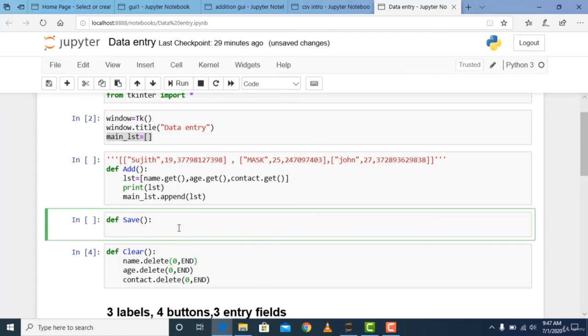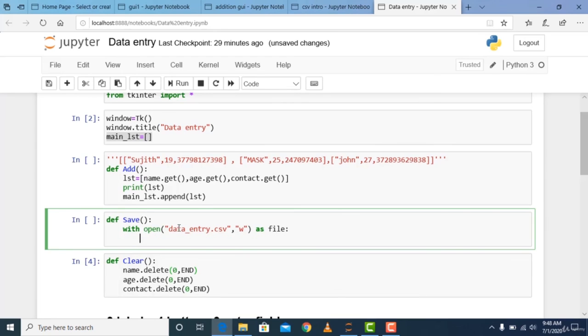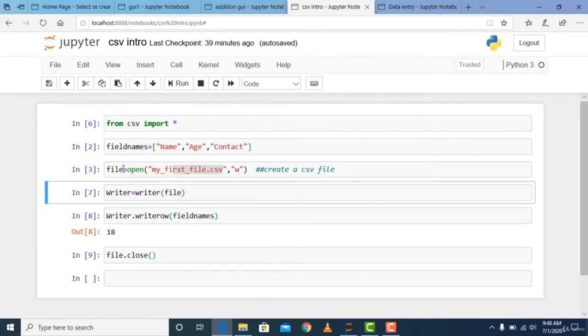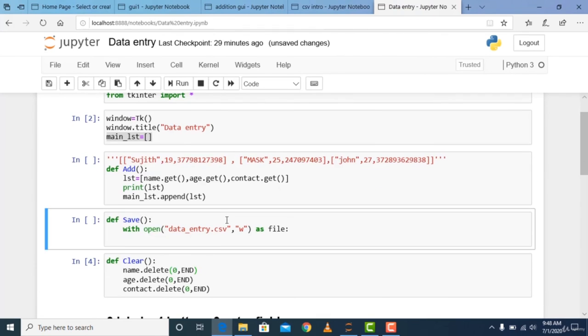For that, let me open the file. I'll use a with block here. You know what a with block is, right? As soon as the file is open, this should be executed. So with open, my file name would be my data entry, data entry.csv. Again, change the file name if you are using this program. The mode of operation is write, as file. In the previous program we said file equal to open, so it's actually the same thing, but you should provide everything in this with block. If you provide that, it will be executed as long as the file is open. Superb, right? Fine.